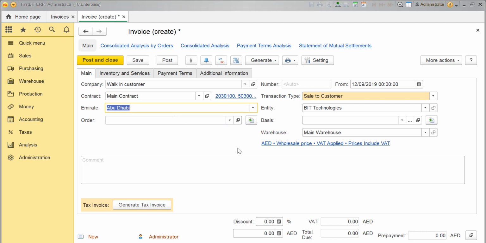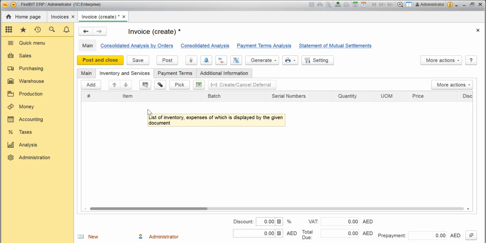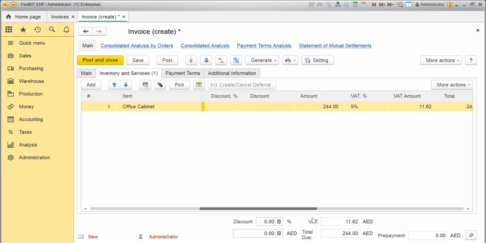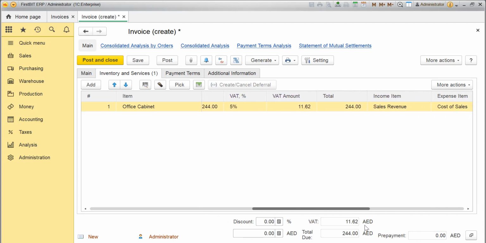Moving to Inventory and Services tab, include the list of items and services that were sold to the customer. Click on Add, choose the item, add the quantity, price, batch and serial number if applicable. The functionality of batch serial numbers are explained in a separate video. Kindly refer them for further detail. You can use the income item, expense item and business activity columns to specify the parameters for further analysis of this sales document.